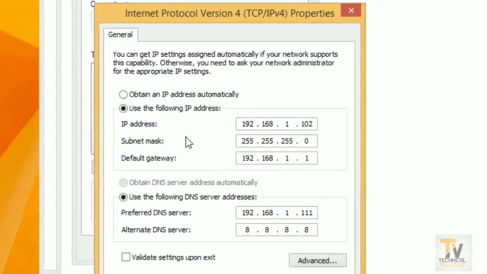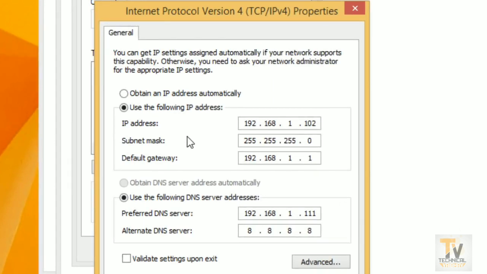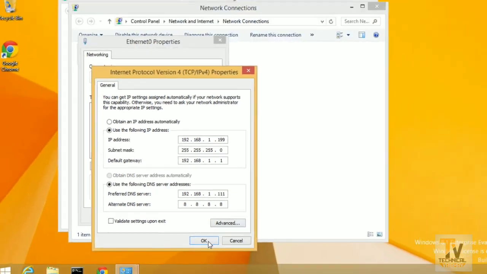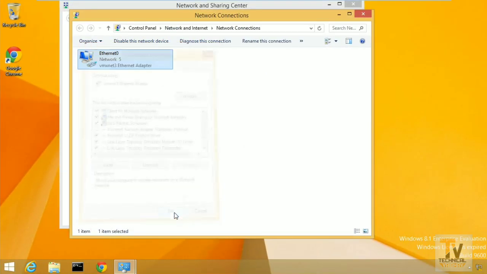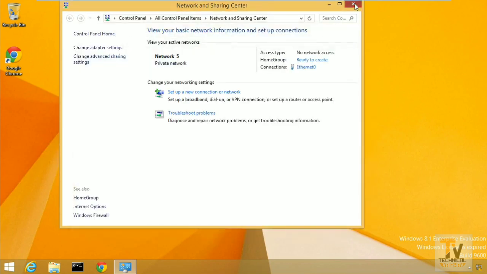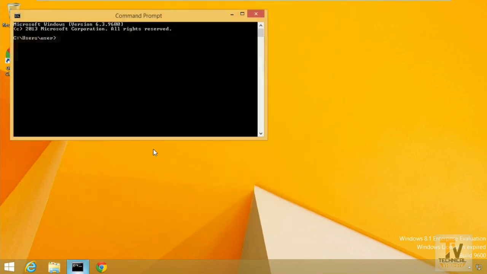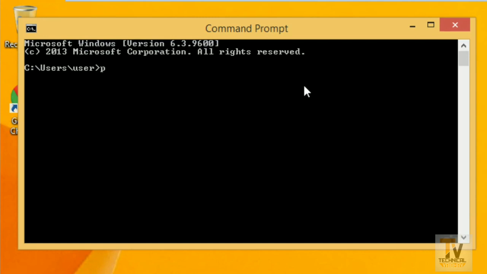And we want this virtual machine to have the IP address of .199. So let's go ahead and change that to 199. Default gateway is 1.1. The preferred DNS server is .111, which is our VM for the Windows 2012 server, and the alternate DNS is 8.8.8.8. That looks great. We'll click on OK. Click on OK. Close the dialog boxes for Control Panel, and let's just do a quick ping out to the internet just to verify we have connectivity.